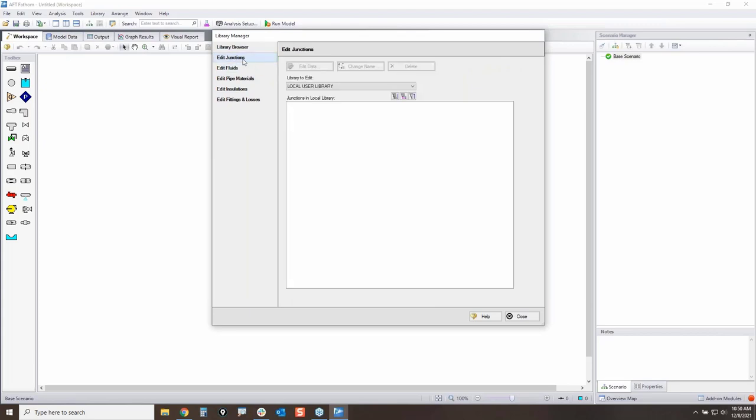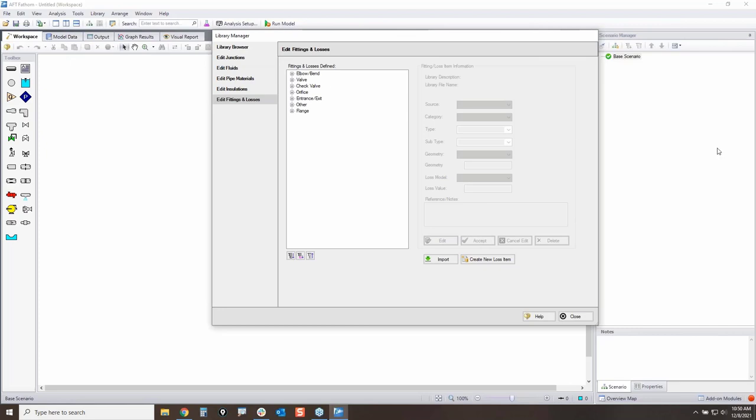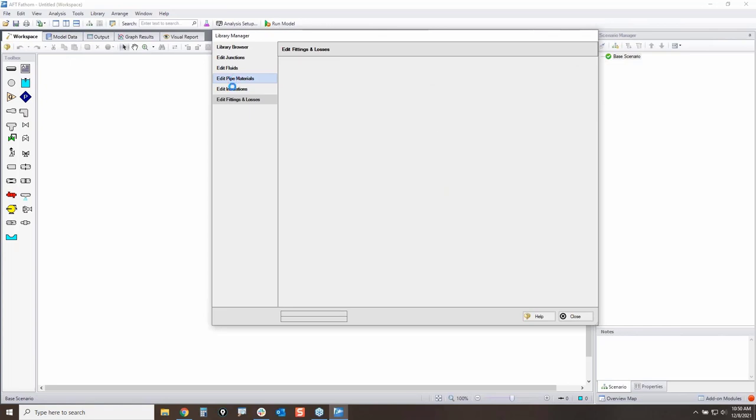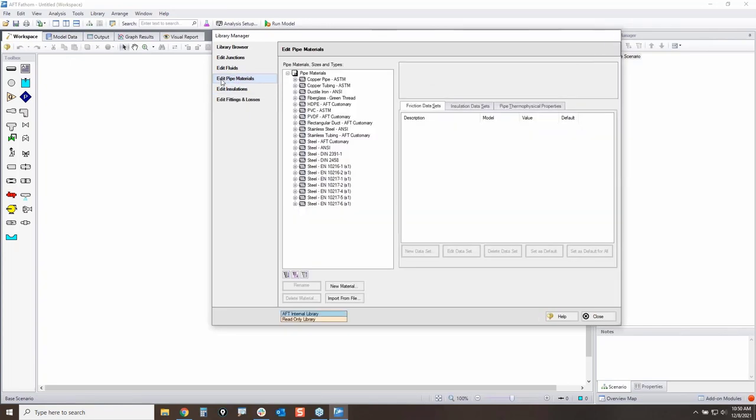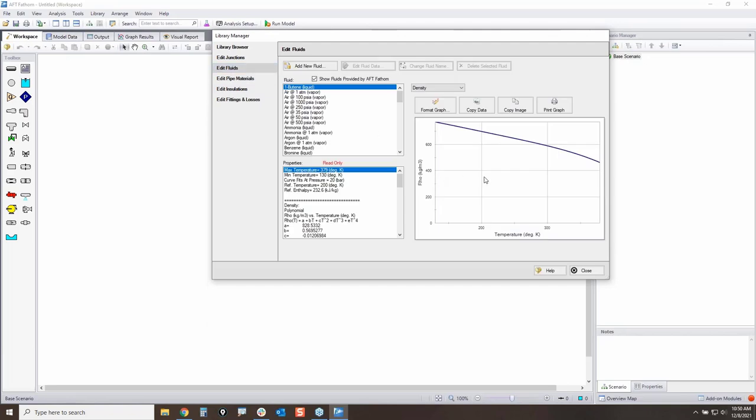So your junctions, this is your custom component database for junctions. The fittings and losses, these are the fitting and loss values that you would lump into the pipes themselves. And so all of that can be very well customized to however you want to set things up. Here's your pipe materials database, and then your fluids database if you want to create custom fluids, all in one window. And so hopefully that makes things a little bit easier and a little bit more streamlined for you to be able to use.